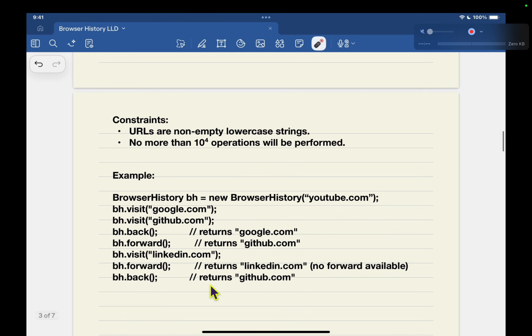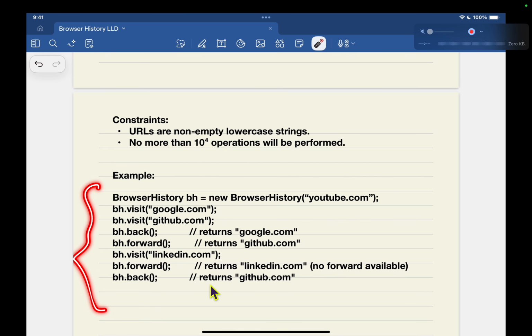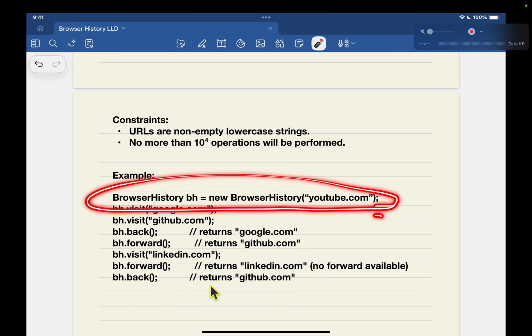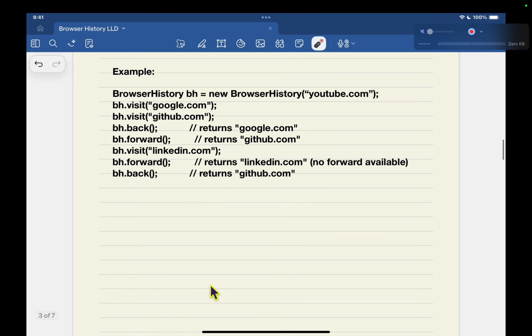So this is an example that we can perform. This is how our class will look, this is our demo class. We will create an object of the BrowserHistory class. Then we can call the visit method on the object. Initially, our home page is going to be youtube.com. After that, we will visit google.com. Let's see how it will work.